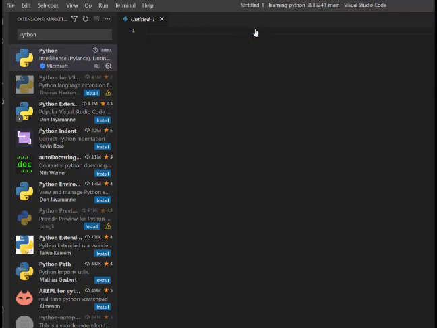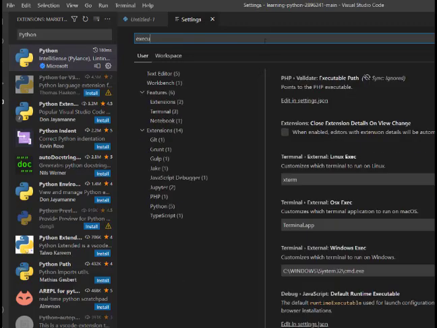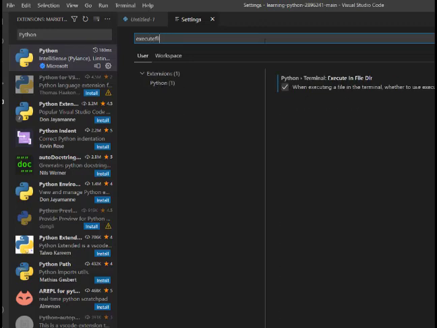So now let's open up the settings for VS Code. On Windows you can type Ctrl+comma, on Mac type Cmd+comma, and here in the search bar, I'm going to search for the preference name: execute file dir. And that's this preference right here. Make sure that it's checked and save the preference.